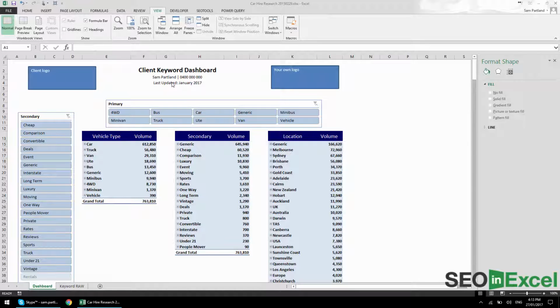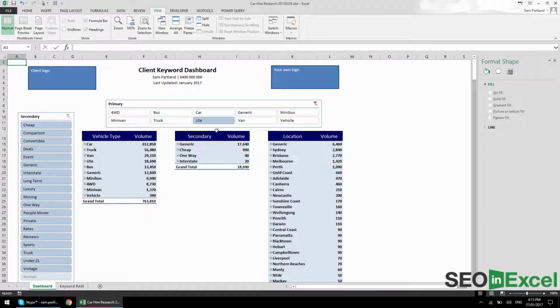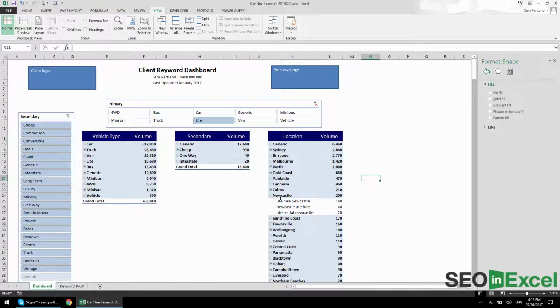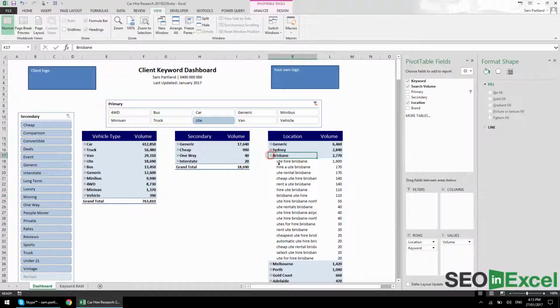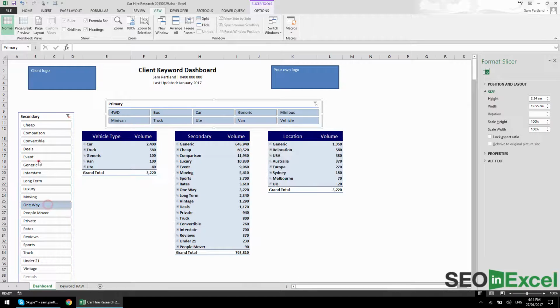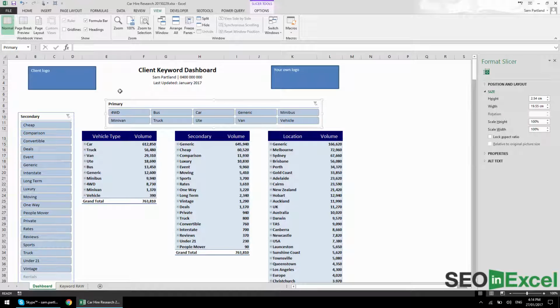So say this keyword dashboard here is for a car hire client. Say they wanted to find out keywords related to utes. They can come over here, click ute, and then it will manipulate the secondary and the location-based keywords. So ute, interstate, you can see interstate ute hire, 20 searches a month. Come over here, Newcastle, ute hire Newcastle, 140 searches a month. Ute hire Brisbane, 1600. So they can pull out their own insights just by clicking on the slicer. You can then brand it up and your clients will love it for very minimal effort.